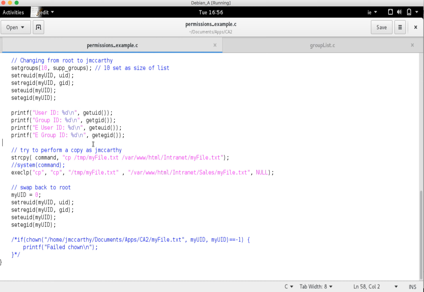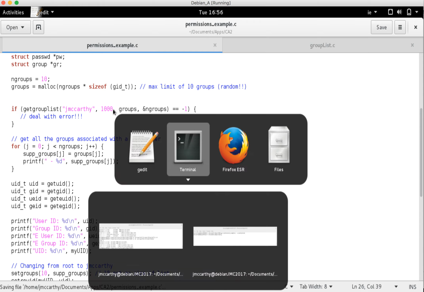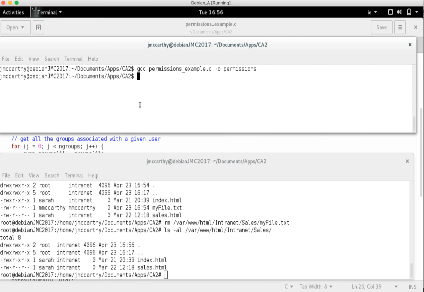I'm going to go back to my program. So I'm going to try and swap from M. McCarthy to J. McCarthy and see if J. McCarthy can copy something to the sales directory. Now, J. McCarthy isn't in the sales group, so this shouldn't happen. So I'm going to save that. Go back to my friend here. Okay, cool. So recompile.